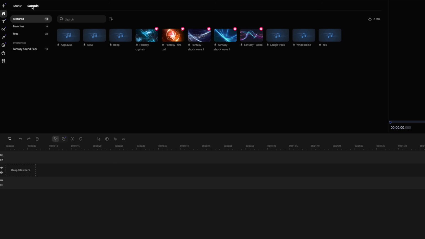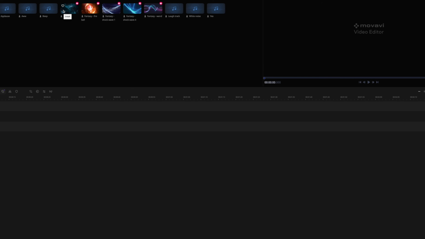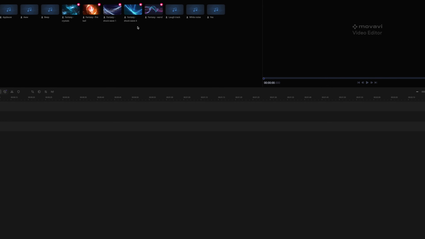They also have sound effects available within Movavi. They have the most common sound effects for free, and then of course you can download additional sound packs if you have that Movavi store subscription, you can go ahead and bring information into the editor and begin using that and save it. So pretty cool stuff there.